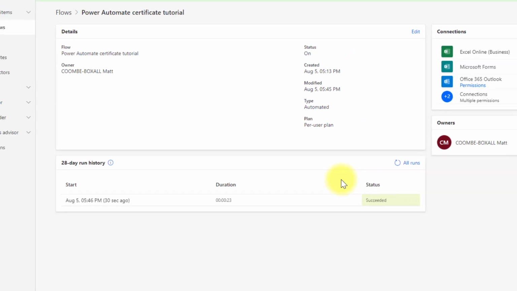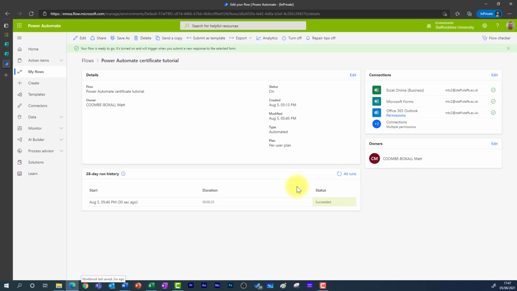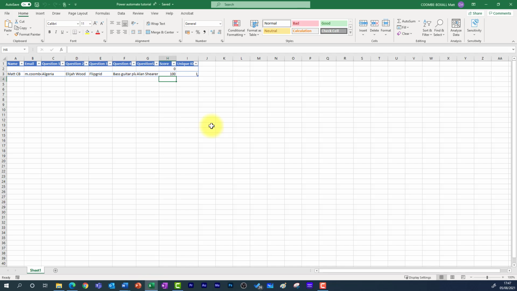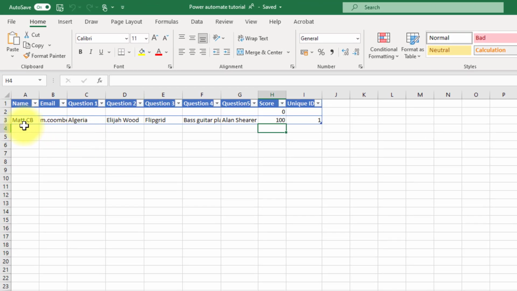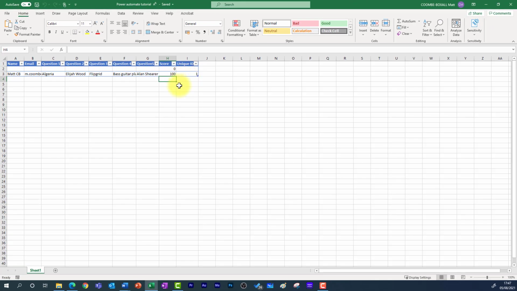So I'm just going to go into each of the different elements of the process and just show you what they should all look like. So I'm going to go first into the Excel spreadsheet. And you can see here that my table has been populated with my name, my email, my responses. It's calculated the score for me and it's given me a unique ID for this form. So this part of the process looks like this.